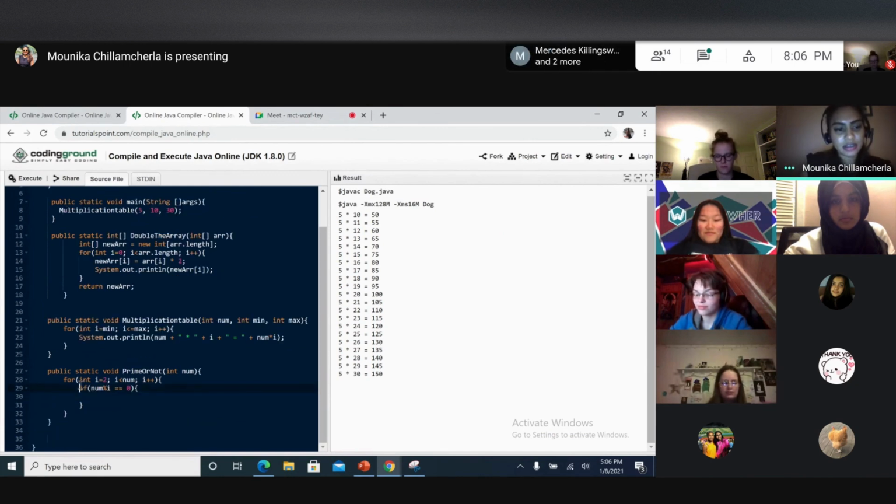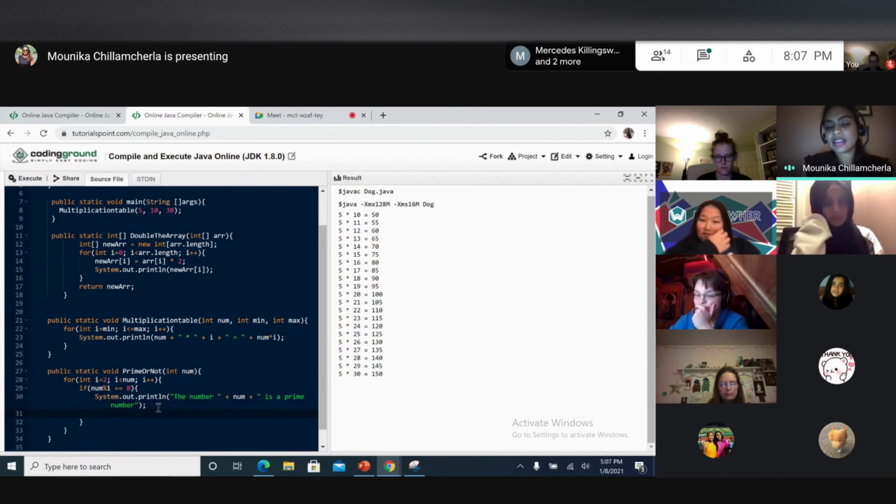So System.out.println number num is a prime number. And if it has at least one factor, it's a prime number, right? I don't need to continue, go on and check the rest of the numbers.